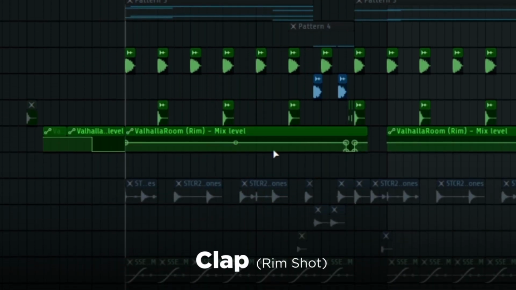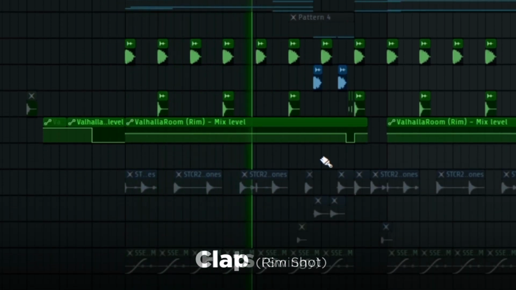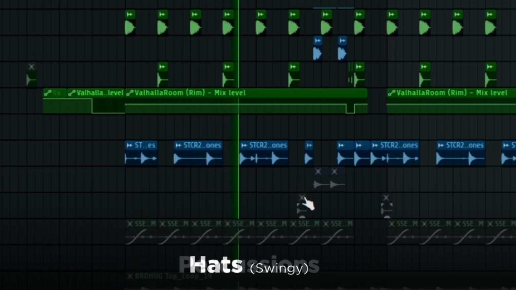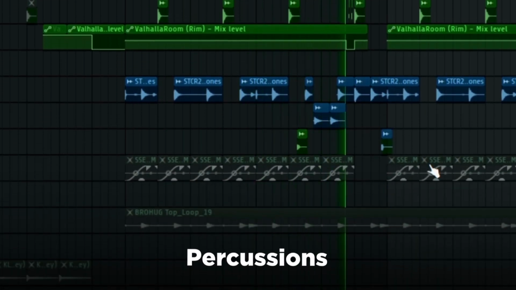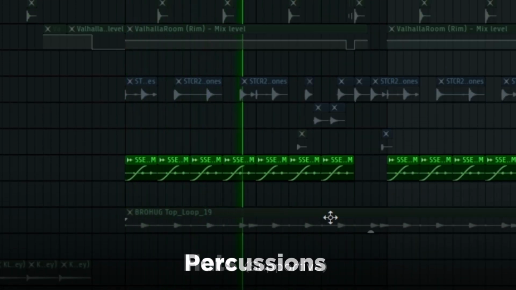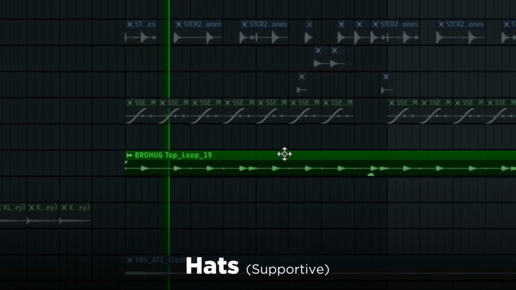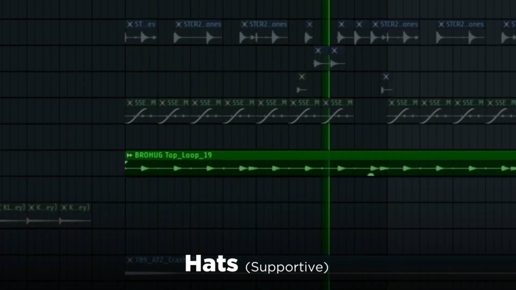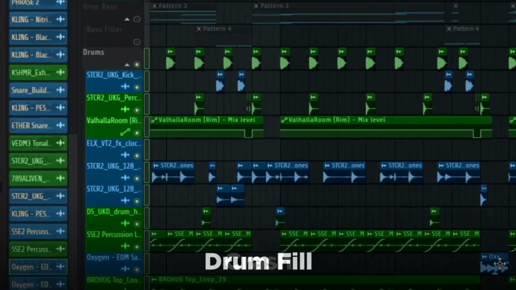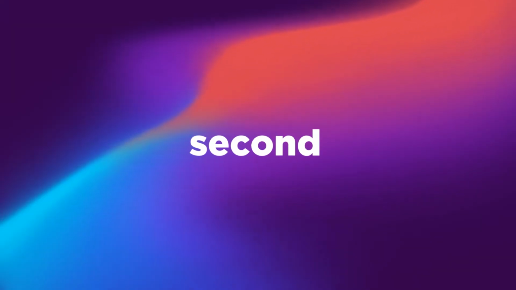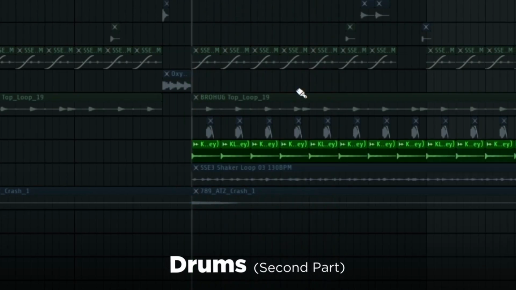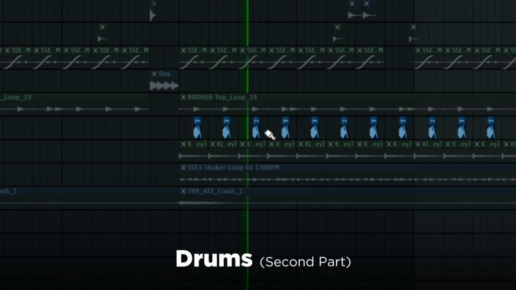I use a rimshot as a clap, hats, and percussions, layered with an additional hat loop, a crash, and a drum fill. For the second part of the drop, I added shakers, rides, and open hats to build more energy.